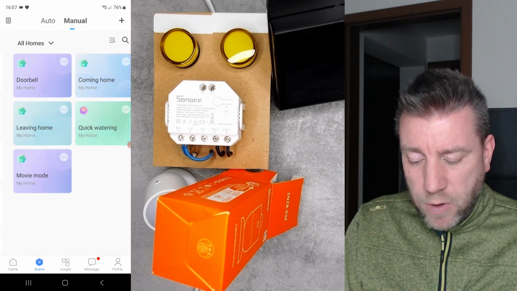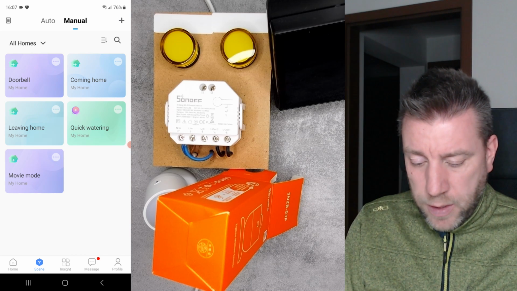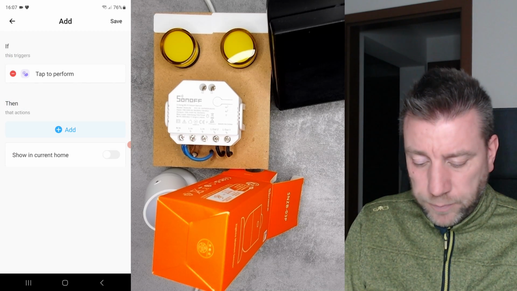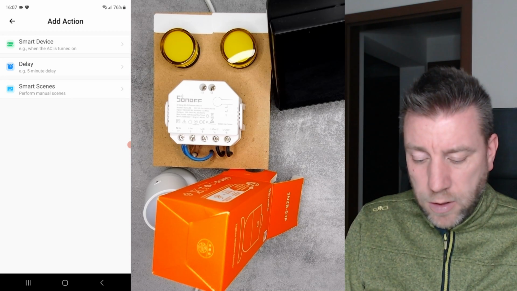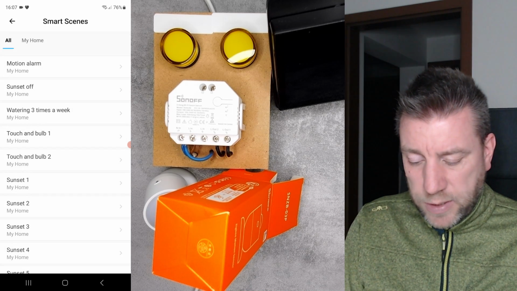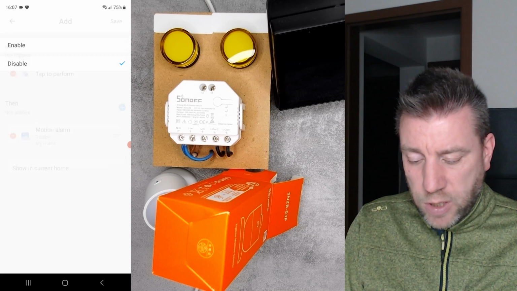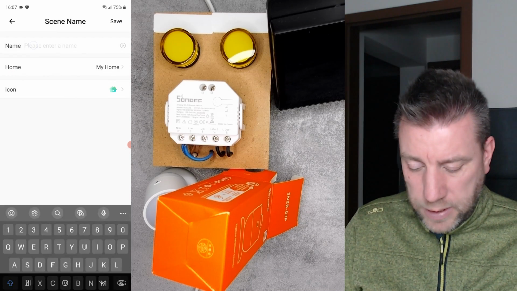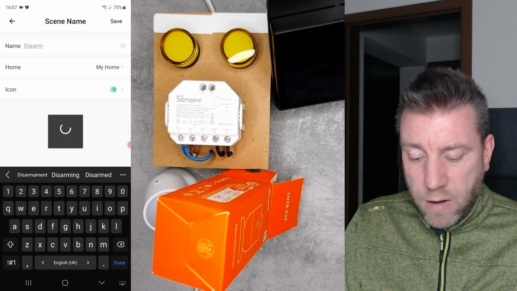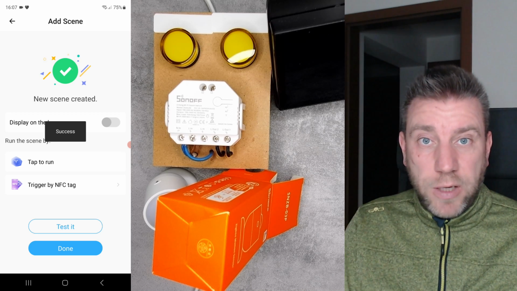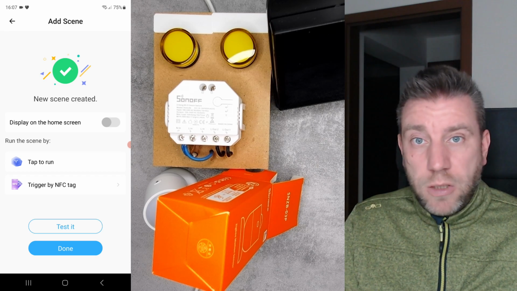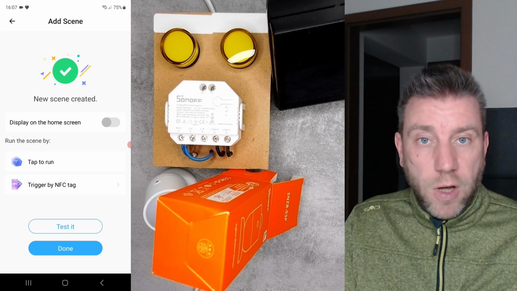But what we can do is create a manual scene where I say tap to perform, and here on the action side I can pick smart scenes, enable, disable scenes, and I can disable the motion alarm. So we are going to call this disarm, well, just this disarm. So now I've created a scene where if I click on it, because that's just going to be a button, then it's just going to disable this automation, and it's just not going to do the alarm functionality.